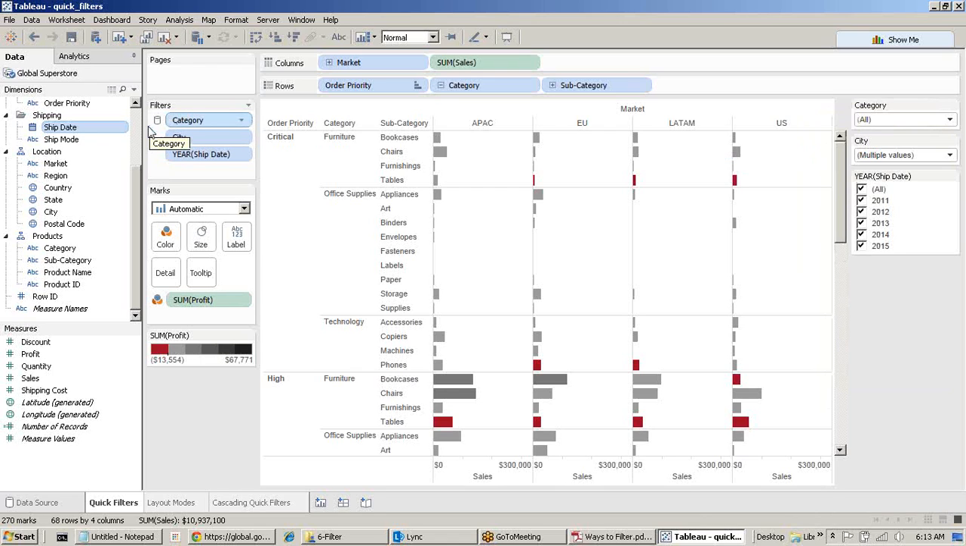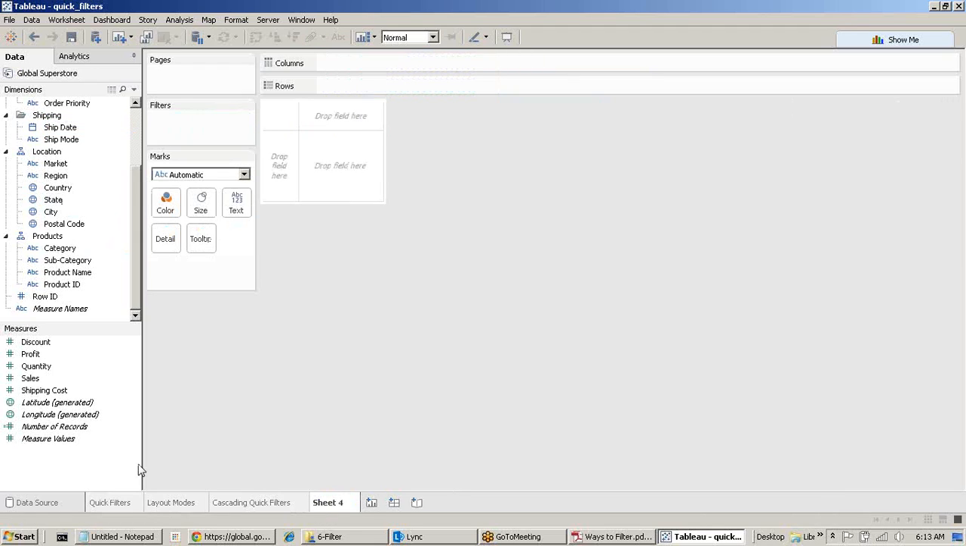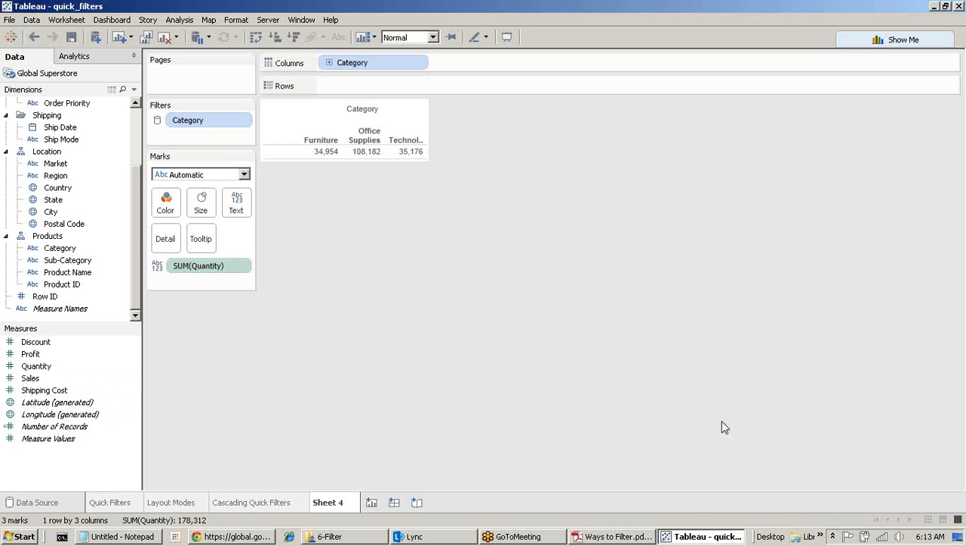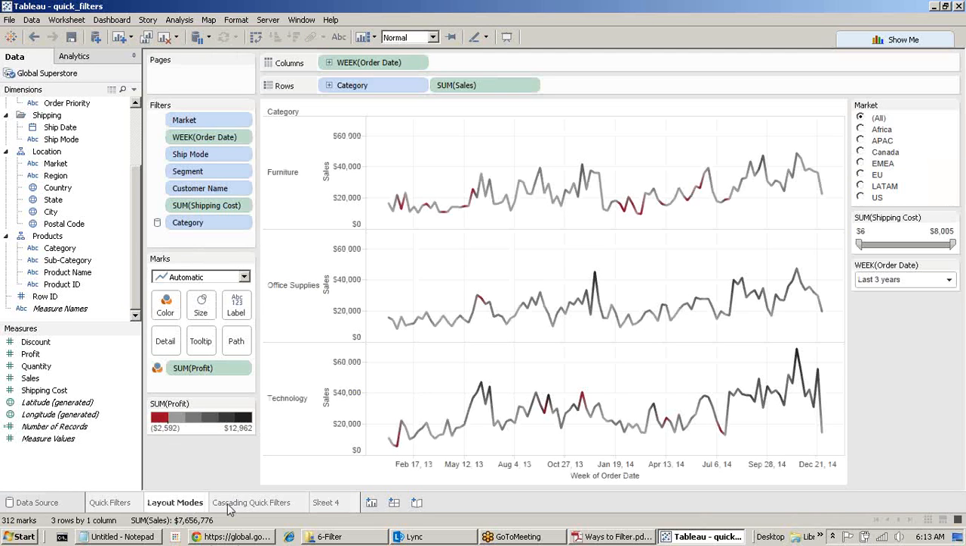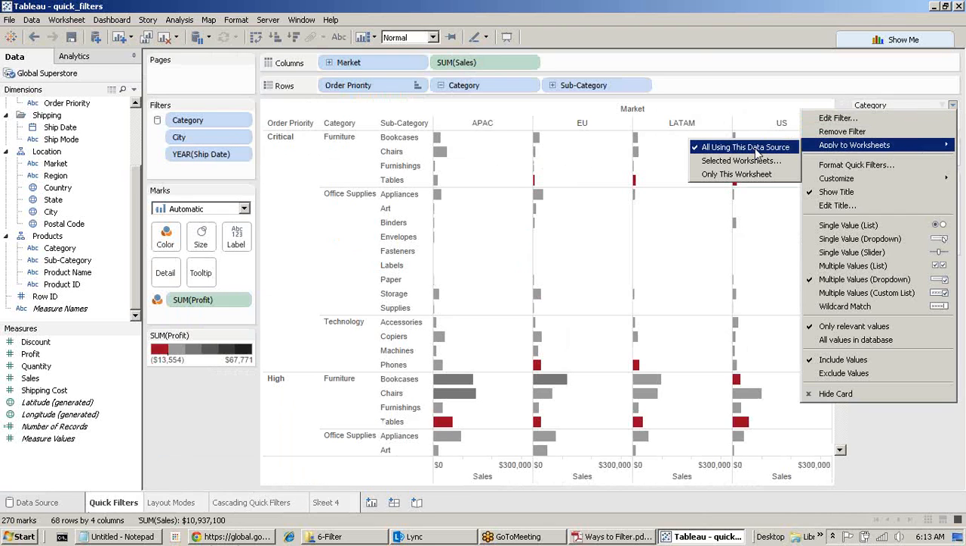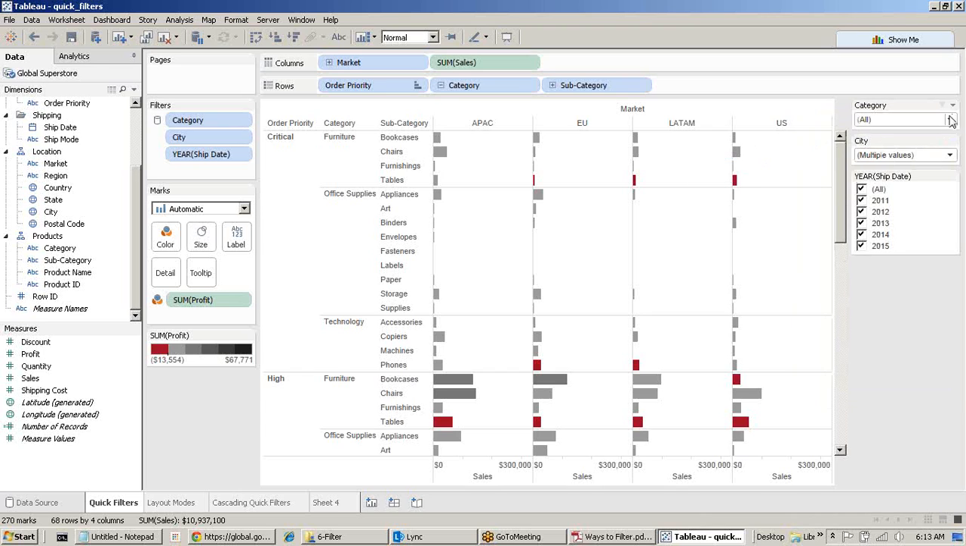Okay, so you can see you got this symbol now. So this category is now kind of saved for this complete data source. Okay, so if I create a new report, I want to see category by product ID. Sorry, by quantity. Okay, so you can see automatically this category filter is added. Okay, I don't have to add it separately. Okay. So this is one way of doing that. Okay, you can see everywhere now you'll see a category filter. Why? Because I asked it to apply to all worksheets using this data source. So I can just uncheck it, it will go away.